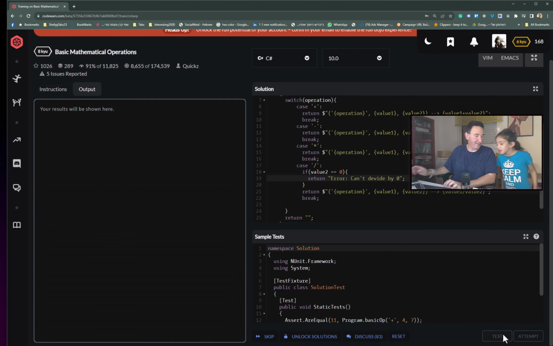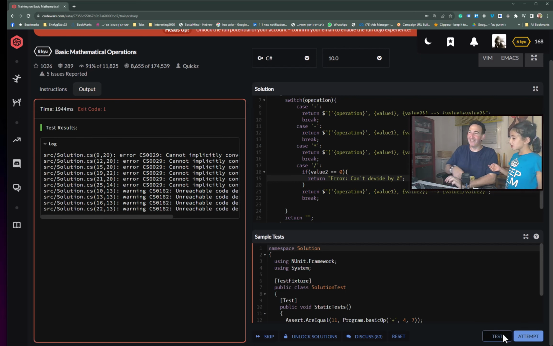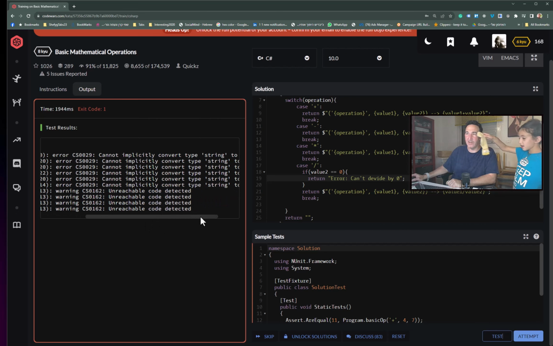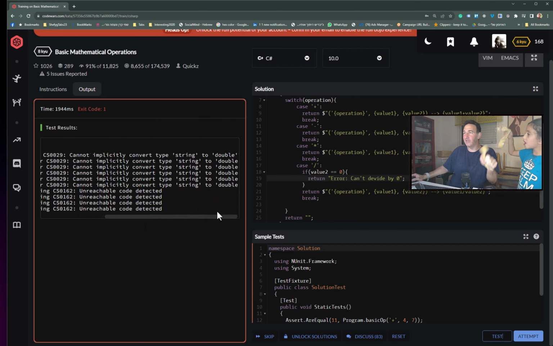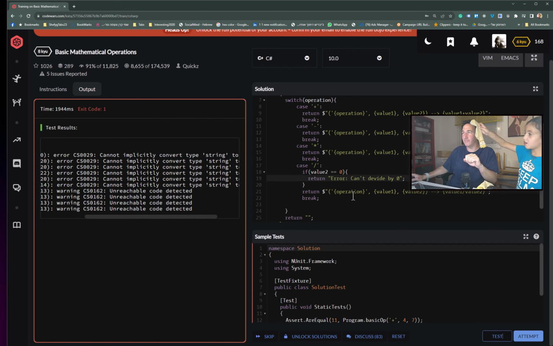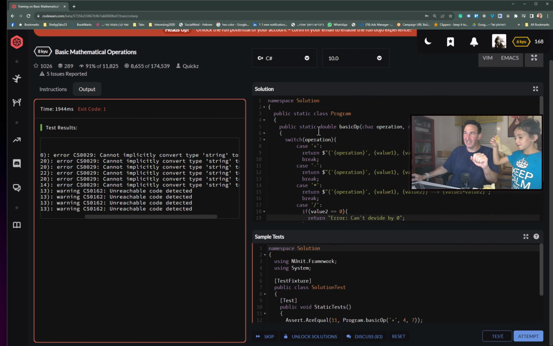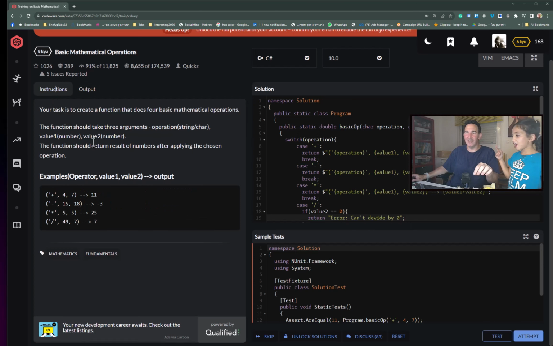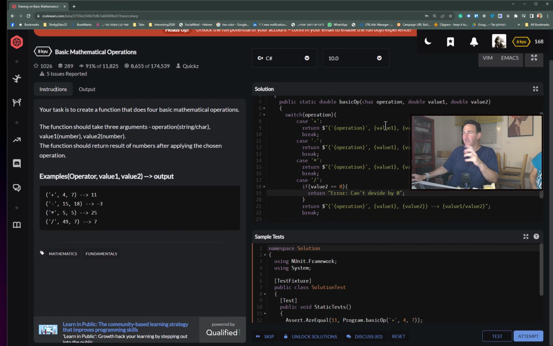Let's just test it. So let's see. Cannot implicitly convert type string to double. Oh, it's kind of funny because the instructions are confusing. He actually does expect the value. So okay, let's just fix it real quick.